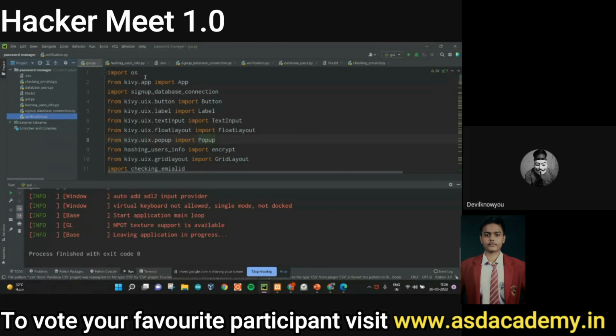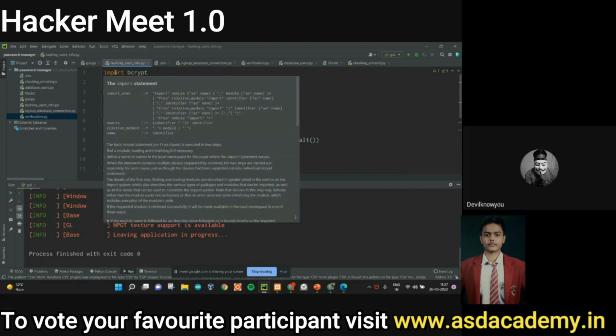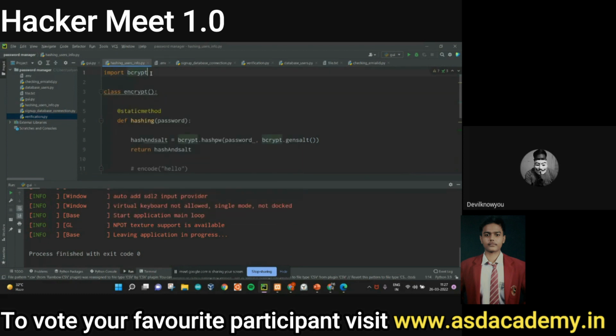Hashing user info.py. First I want to start with this file. It contains a bcrypt module. If you don't know what the bcrypt module is, it's a module which helps in hashing and salting the passwords. When the passwords get hashed and salted, it is harder and slower to do a brute force attack.